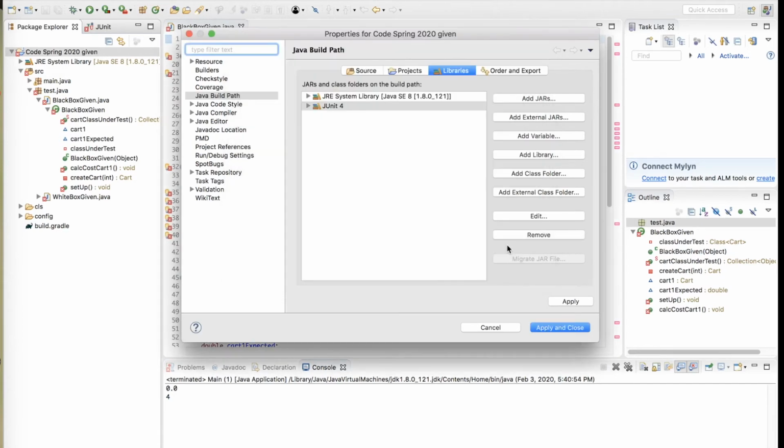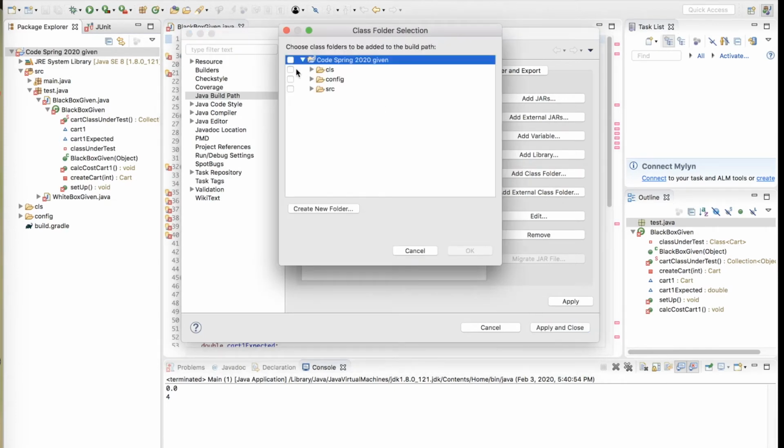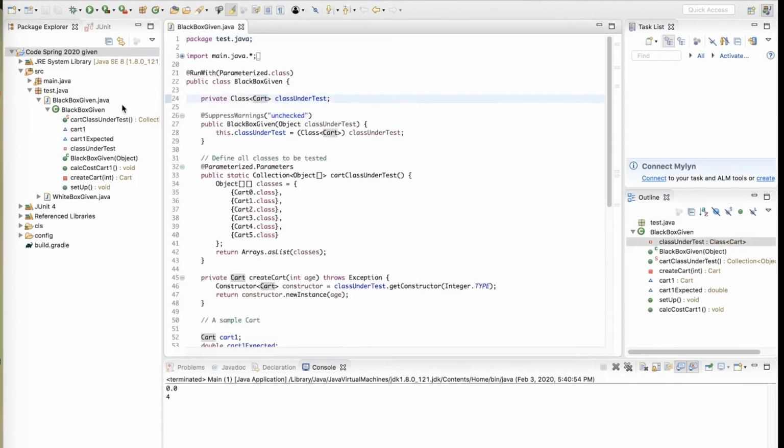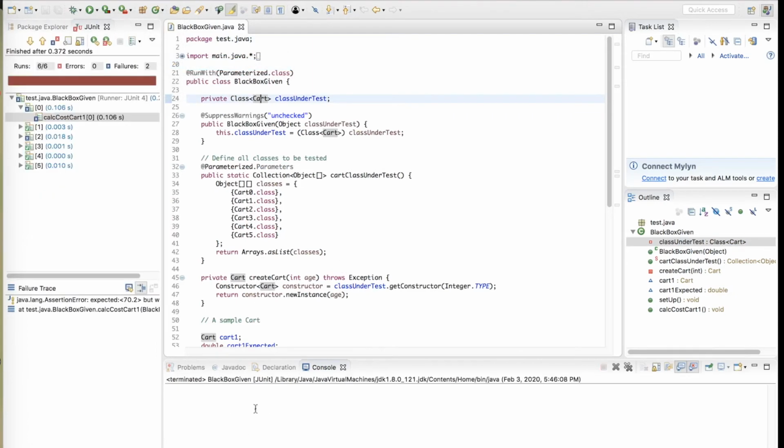This is important for what we are doing here. We need JUnit 4. And I'm also going to add another class folder and say, hey, I have compiled files in here, and then I'm going to do apply and close, and this should get rid of all our messages. So now for the black box test. When we run this, hopefully it runs, and you'll see a bunch of test cases here. So let's take a quick look at this.